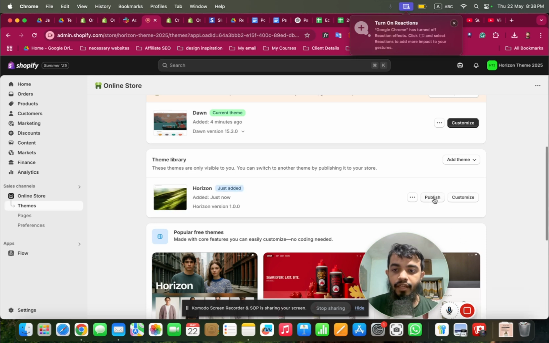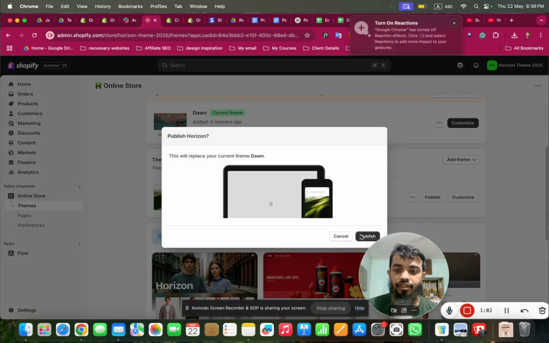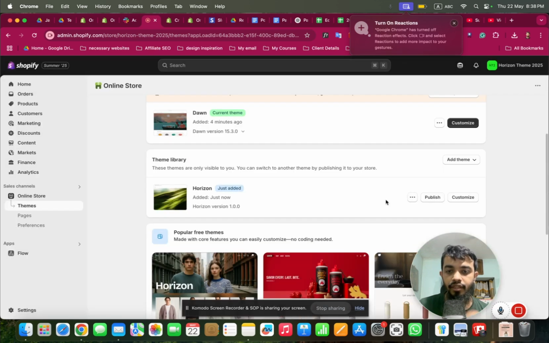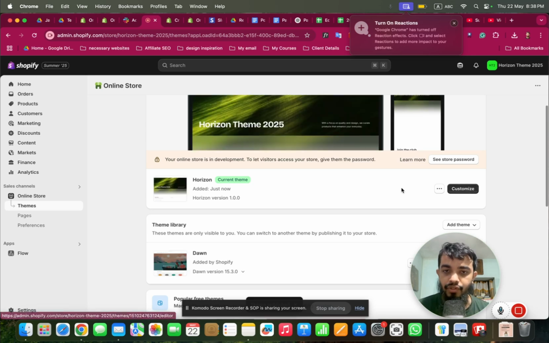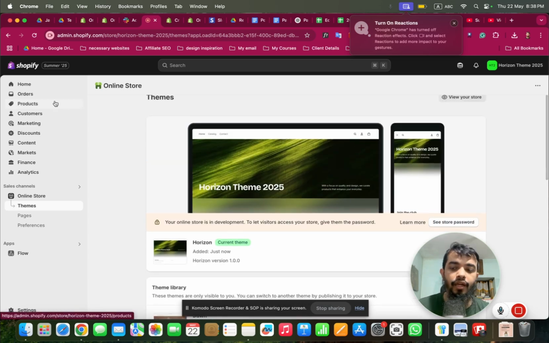So now the theme has been added. I will click on publish and publish this particular theme into my store. Okay, so publish it, and this theme will be the default theme. Now we'll click on customize to make our store, but before that we need to at least have a few products added into our store so we can work on those products.